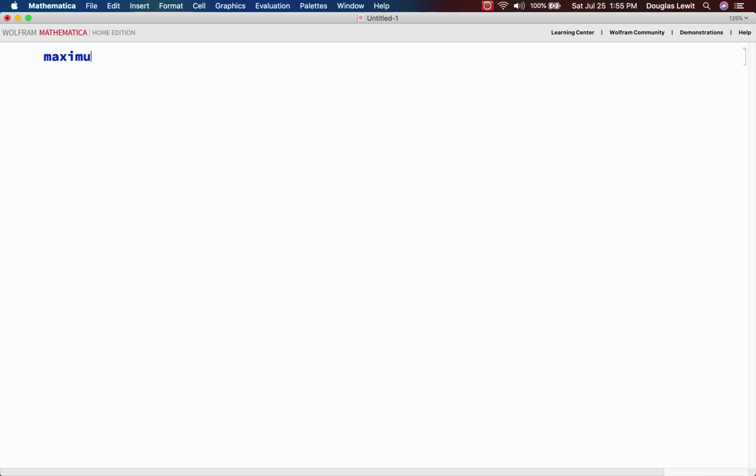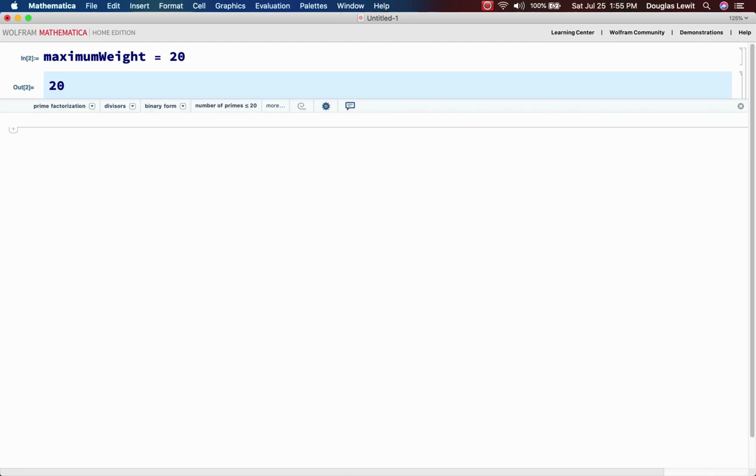But let's just do an example. Let's do an easy example, okay? Let's say the maximum weight is, how about 20? We don't know what the units are: 20 pounds, 20 kilograms, 20 grams, 20 tons. It really doesn't matter. We're not interested in units. This is not a chemistry or physics class where the units are actually very important. We're just interested in the numbers right now.